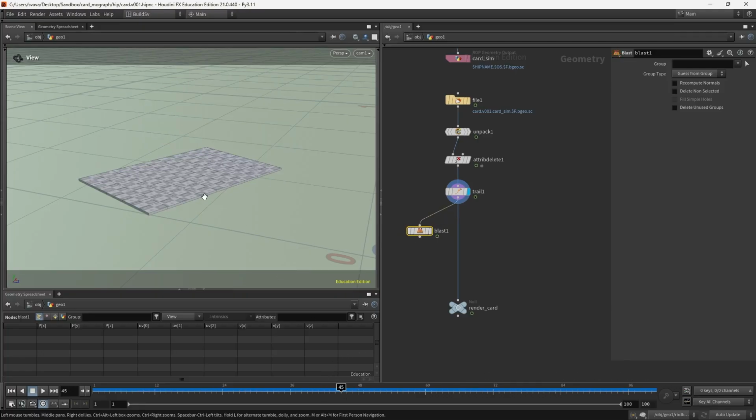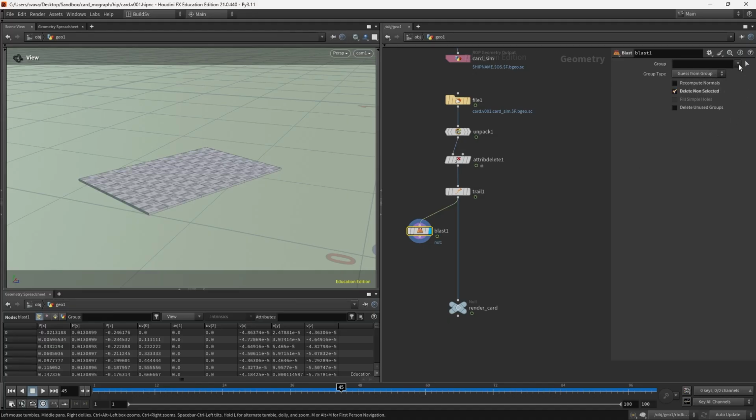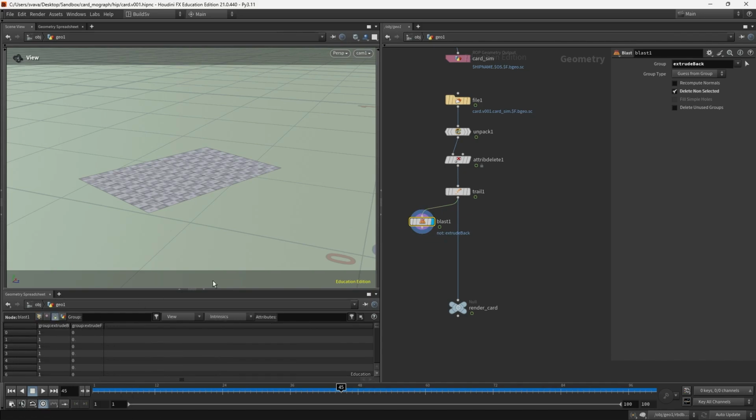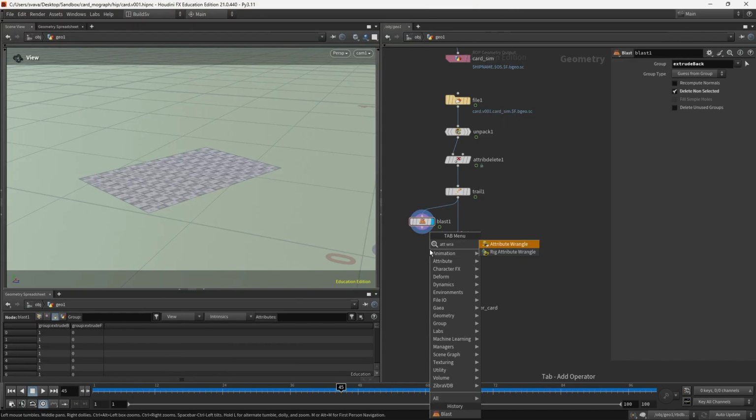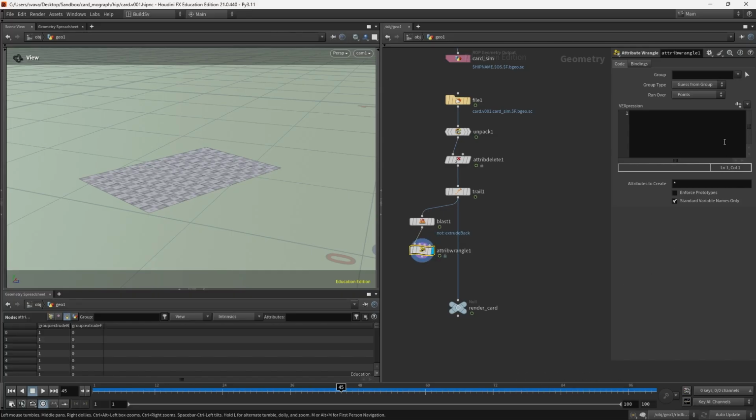And I know I want this to be the front of the card. So let's try to say delete non-selected and extrude front. That is actually the back. So I'm gonna take the extrude back. And then I wanna give the primitives of this node an attribute. So I'm gonna put down an attribute wrangle, and I want to run it over primitives. And then I want to create a string attribute. So I'm going to write s at name is equal to, and let's call it card front. And we got the string attribute here, name is card front.